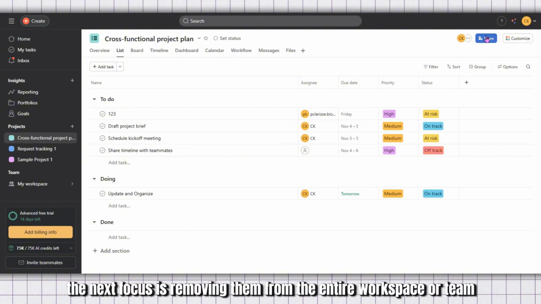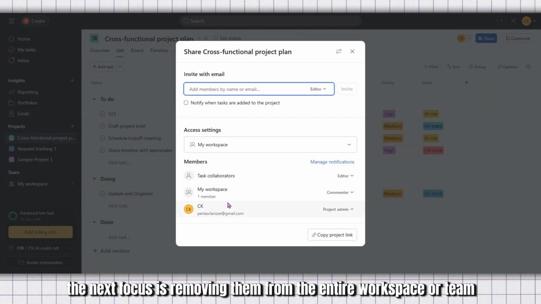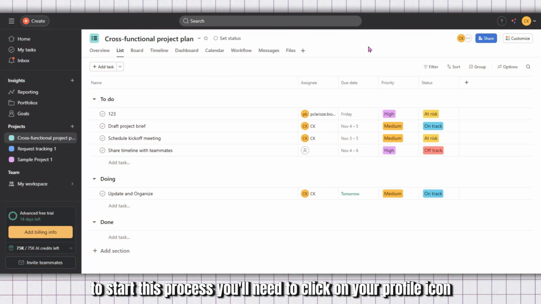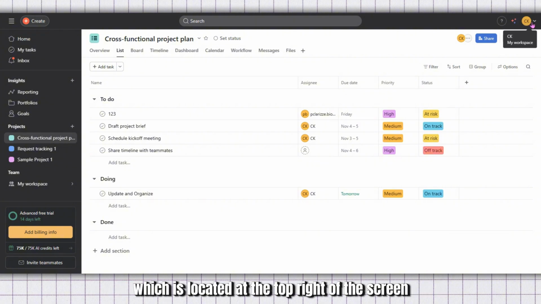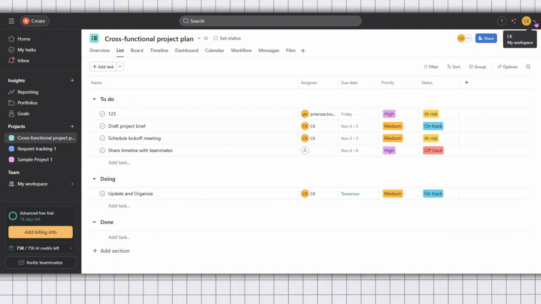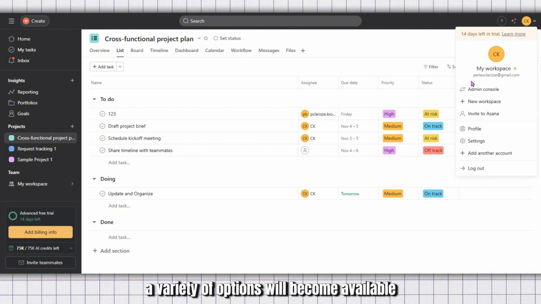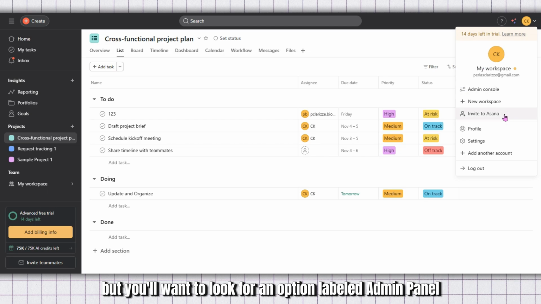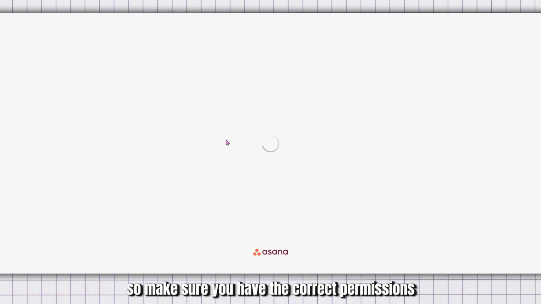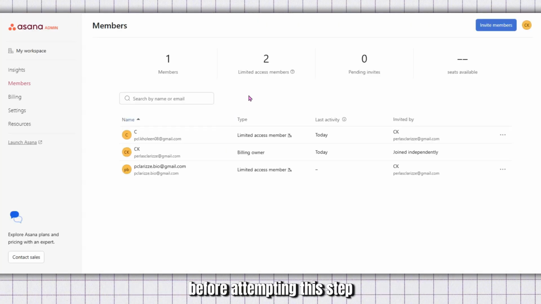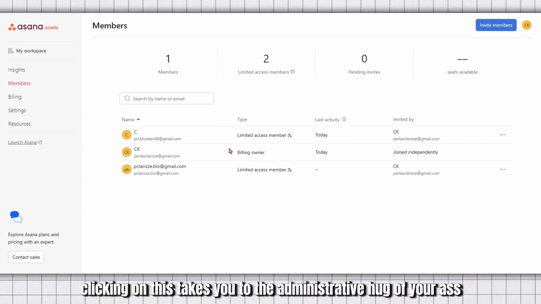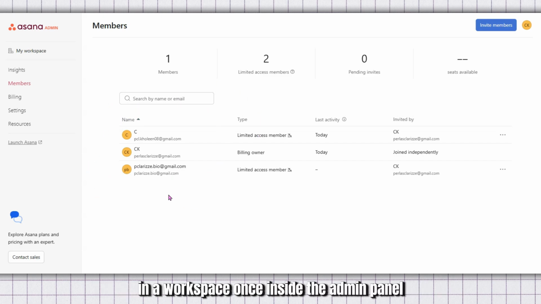Moving on, the next focus is removing them from the entire workspace or team. To start this process, you'll need to click on your profile icon, which is located at the top right of the screen. A variety of options will become available, but you'll want to look for an option labeled Admin Panel. Only workspace admins have access to the admin panel, so make sure you have the correct permissions before attempting this step. Clicking on this takes you to the administrative hub of your Asana workspace.